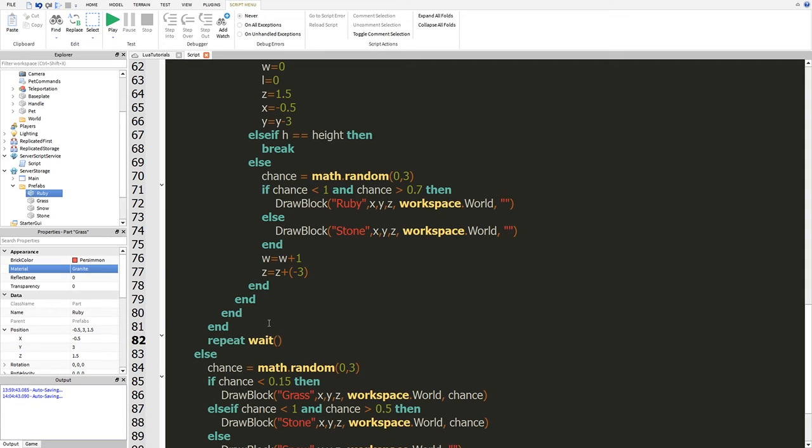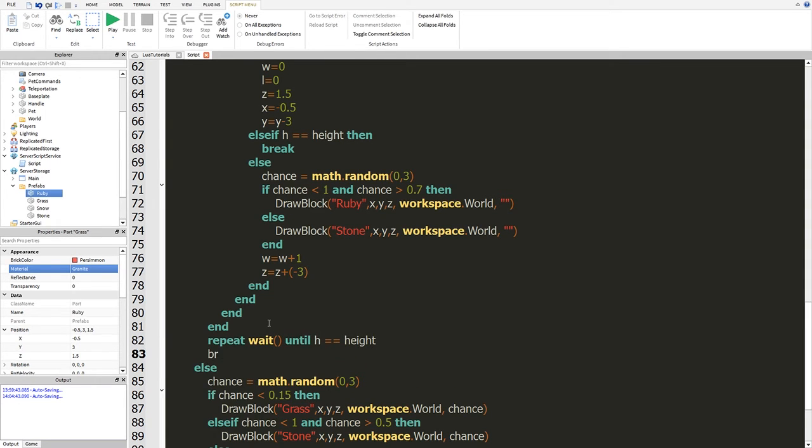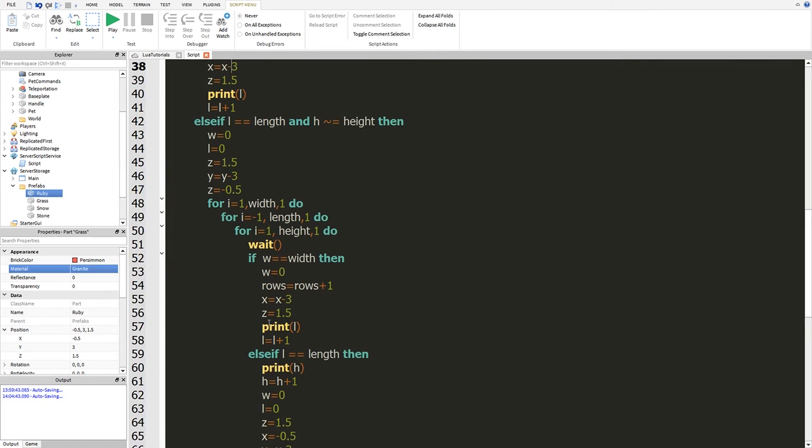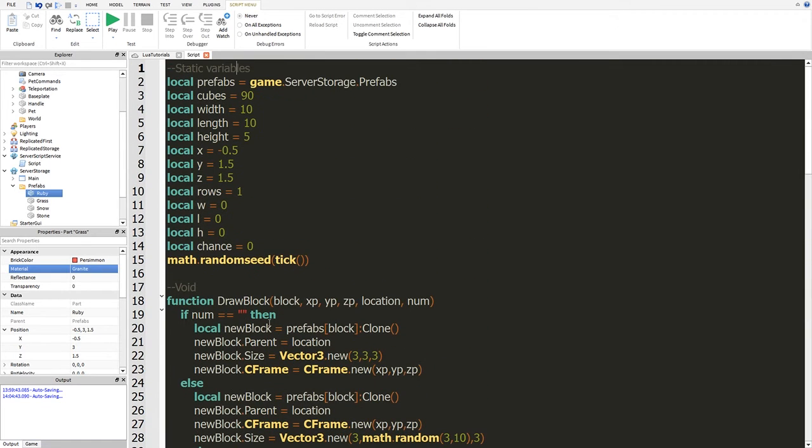Repeat wait until H equals height. And then break. Boom. There we go. Perfect. And that is pretty much it. Yeah, that should be it. So, that is, I think, all we need for this.